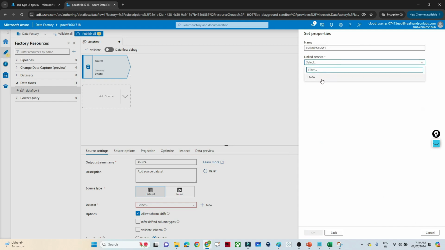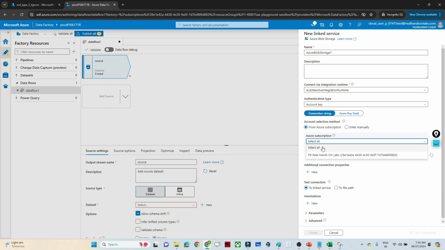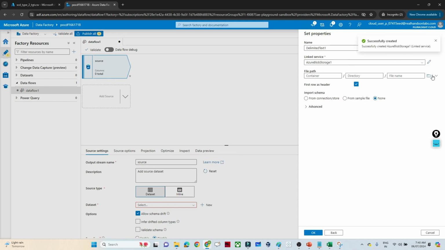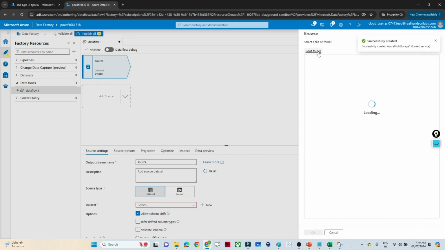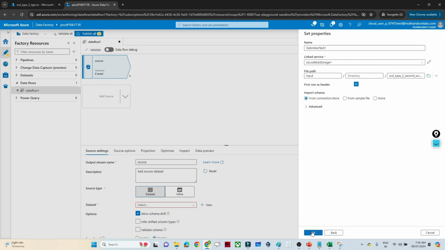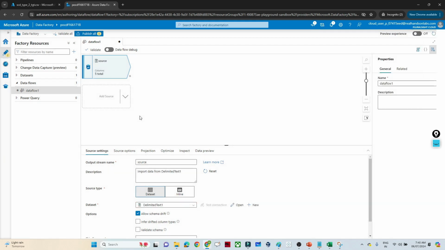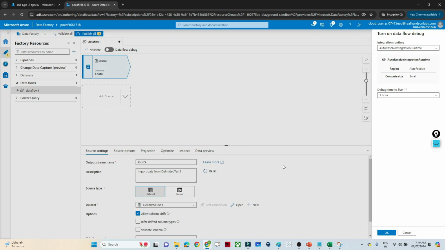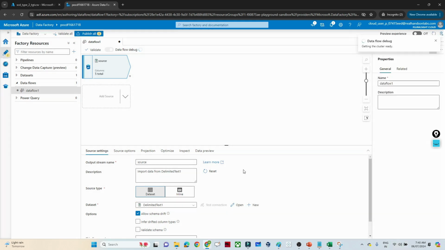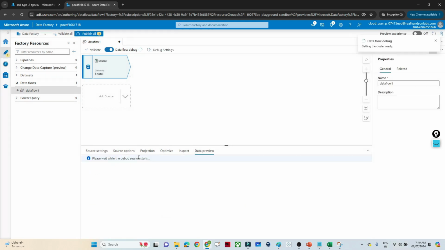We have to select a linked service. For that, select your subscription, select your storage account and click create. Now your linked service will be ready. After that, select the file path where your file is available. My file is in the input container and this is the particular file, so I'll select that. Click OK. Now my source is ready. You can see the columns. If you want to see data, click on data preview and you will be able to see it.